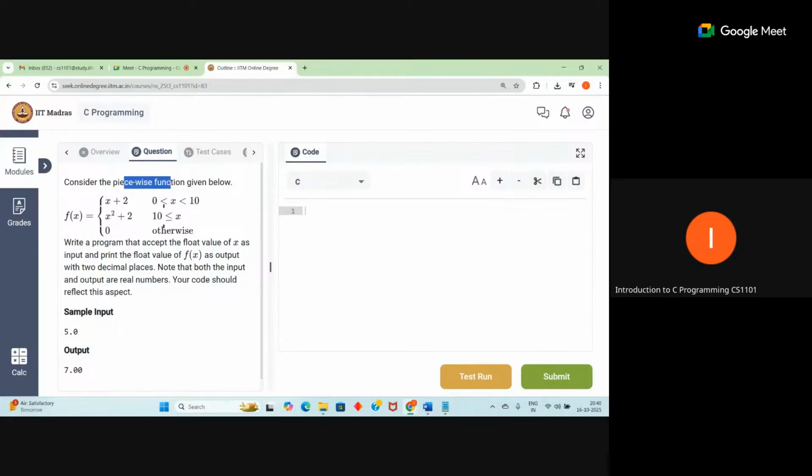So consider a piecewise function given below. You are calculating the f of x value. f of x is equal to x plus 2 if x is greater than 0 and less than 10, that is, between 0 and 9. So if the x value is between 1 to 9, its value is x plus 2.